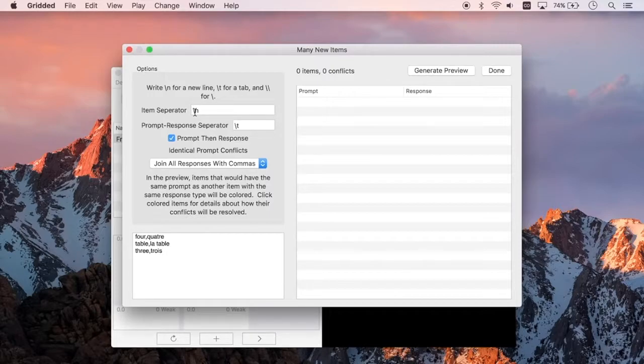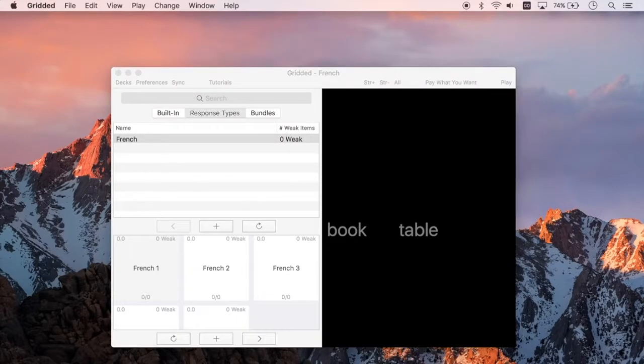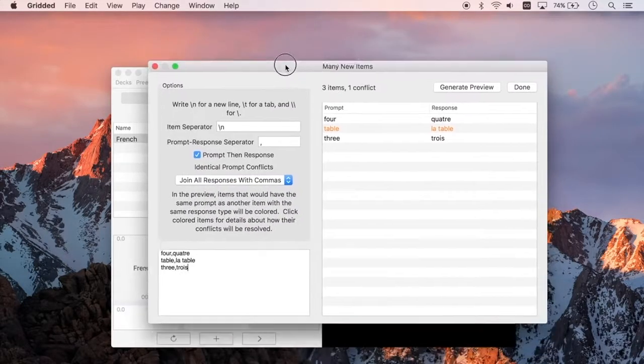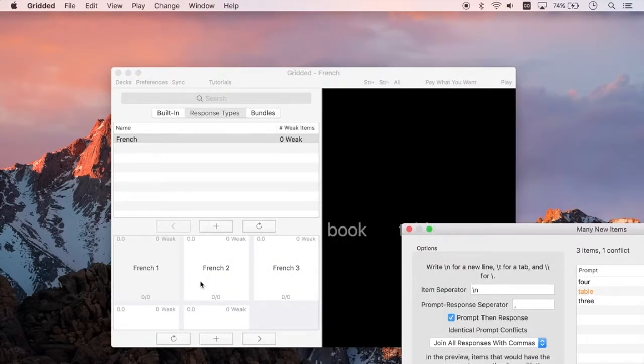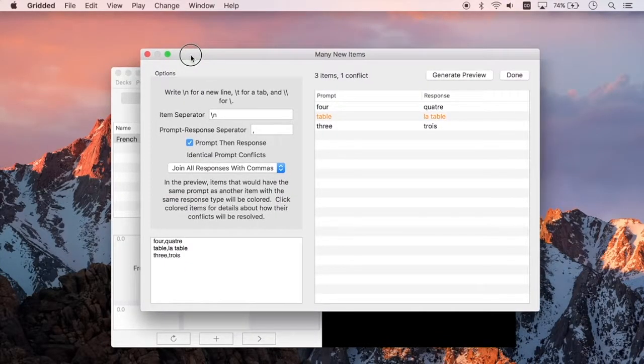What you do is you go up here and you type in this comma down here, and you put it up here, and you check this depending on what order these are in, and then you can generate a preview. And as you'll see, the table has become orange. That's because we already have a table. And it would become orange even if we were adding it to the second deck here, or a different one, as long as we're in the same category, the same response type, French there.